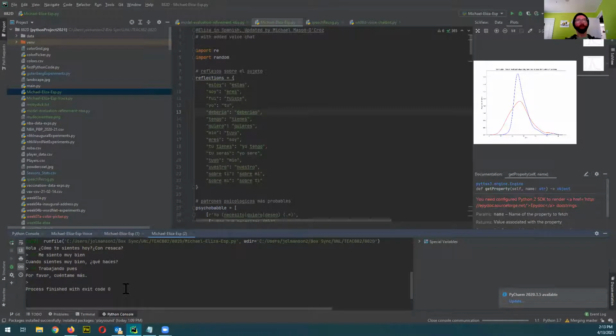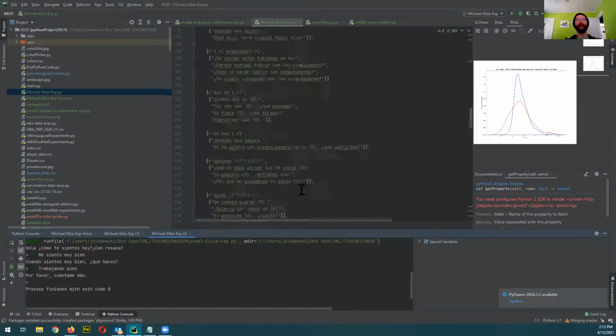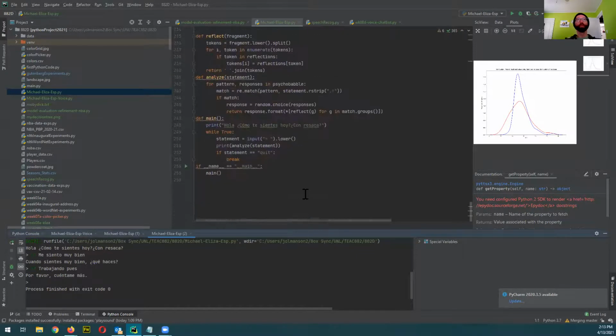But what if, in Michael's case, he wants his students to be able to practice their Spanish and do that orally? So they'll hear the question and then they'll give a response, etc. So let's see if we can convert his code or add to it so that it will do that.